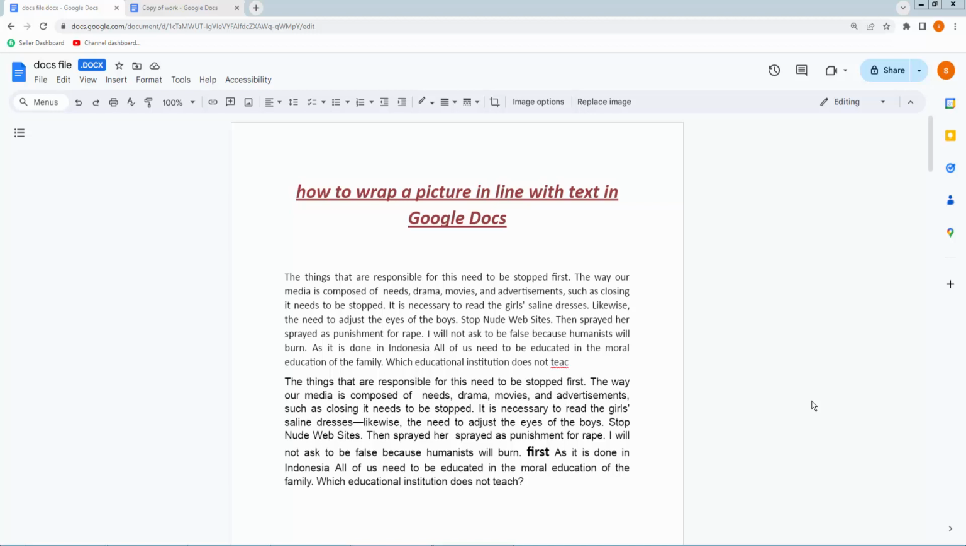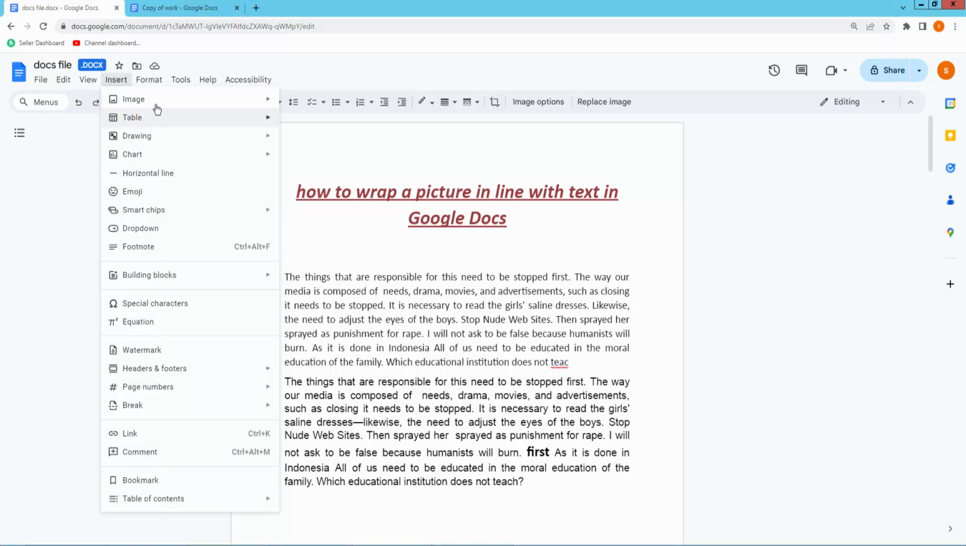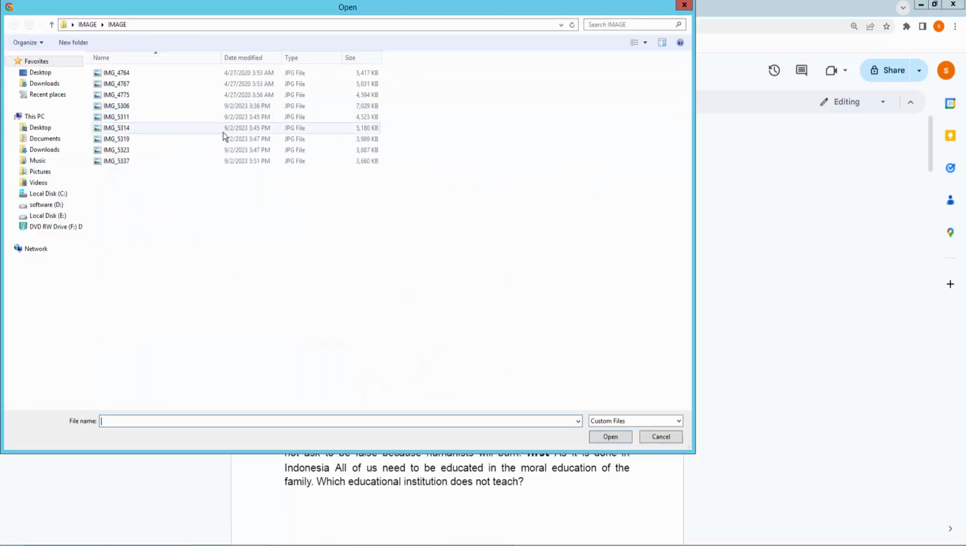In this video, I am going to show you how to wrap a picture in line with text in Google Docs. Let's get started. At first, you have to open your Chrome browser, then open your Google Docs app, then go to the insert menu, then click image and click upload from computer, then select the image, click open.